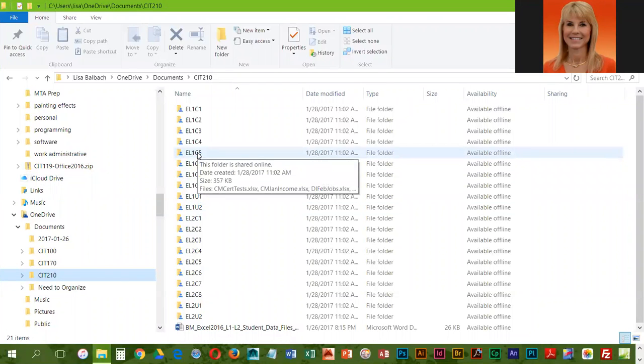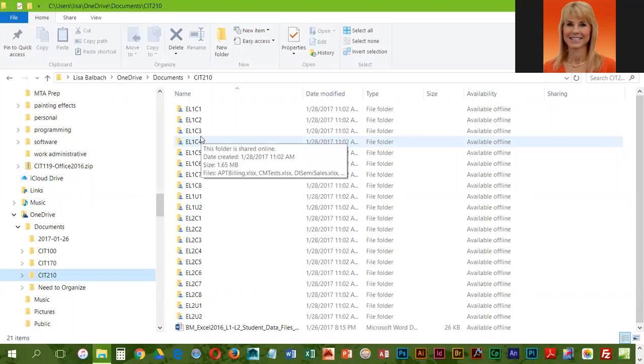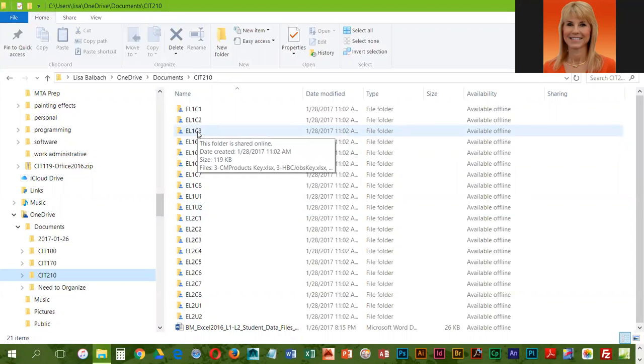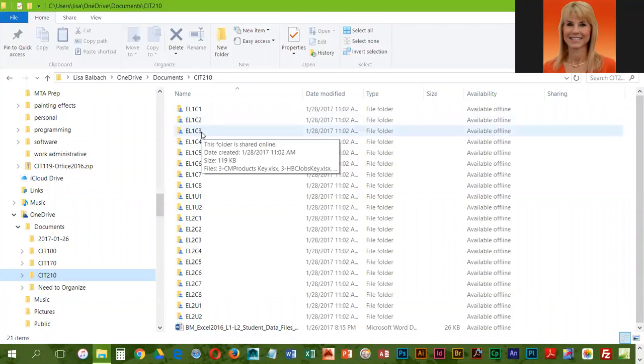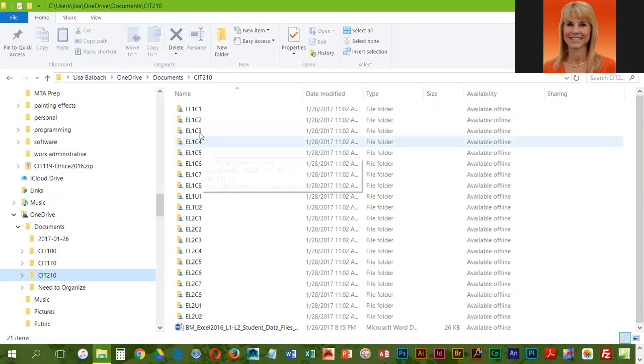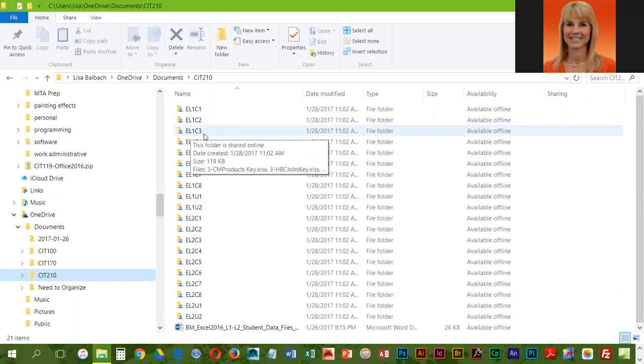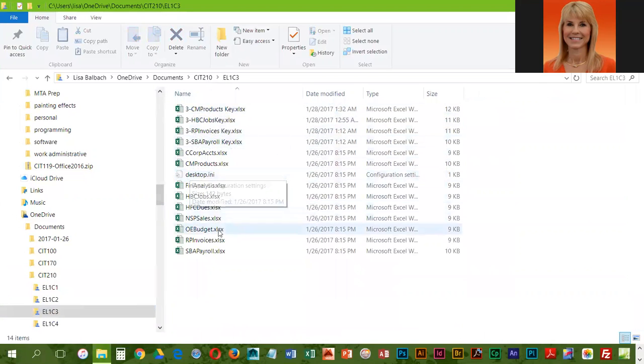We are going to be working on formatting our Excel files, and we are going to be entering some formulas and some functions into various spreadsheets, but primarily our focus is going to be on formatting the worksheets. So we're going to go ahead and open up this EL1C3 folder, and the file that we need is CM products. So we're going to go ahead and open up that.